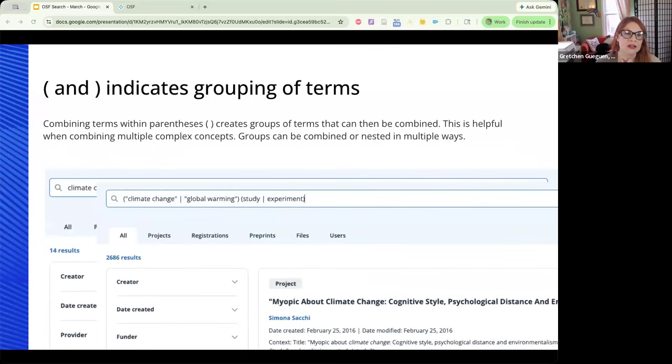Finally, you can combine complex ideas, and I can see here I forgot to do an animation on this slide. You can combine complex ideas by nesting terms in parentheses. So this helps when you have to combine concepts. Groups can be combined or nested in multiple ways. So in the first search, which you can't totally see here, I was looking for climate change studies. And I know that that could be referred to a lot of ways. So I put in climate change, global warming study experiment.